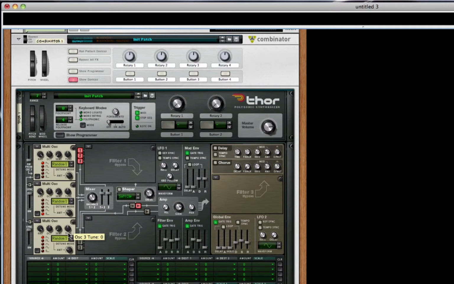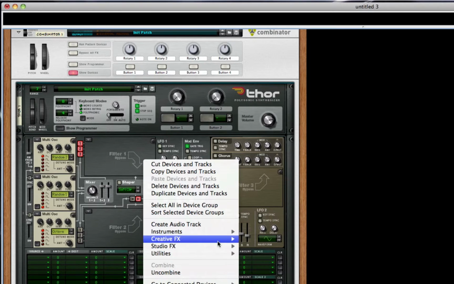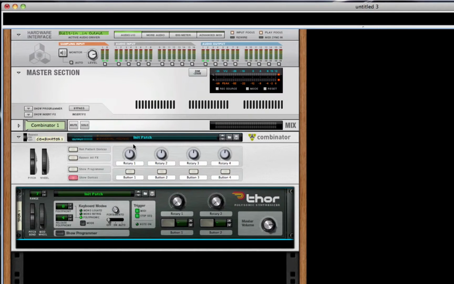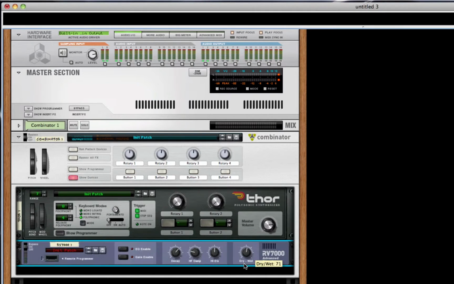For our first oscillator, we want it to be random 2, random 1 for our second, and for our third, we want to change this to octave. And that should do it for our synth. Yep, that's our synth right there. After this, I'm going to right click. Don't need to show programmer anymore. Right click, RV7000. I'm going to create that.